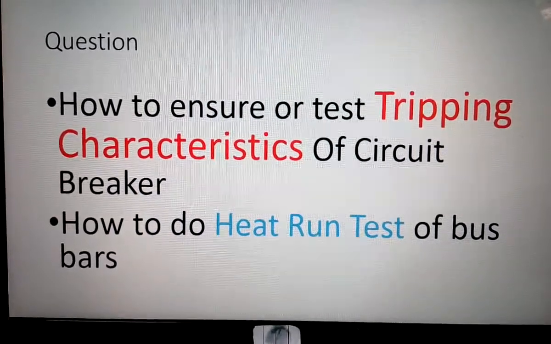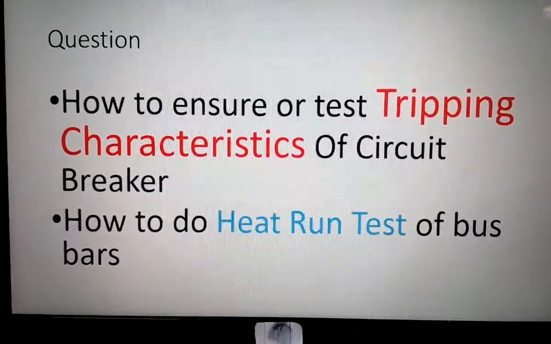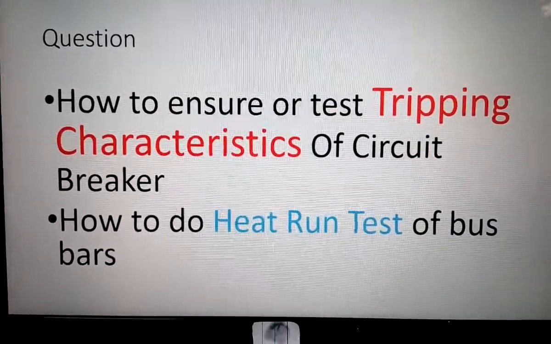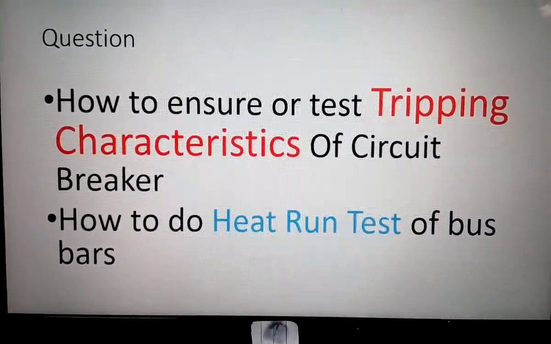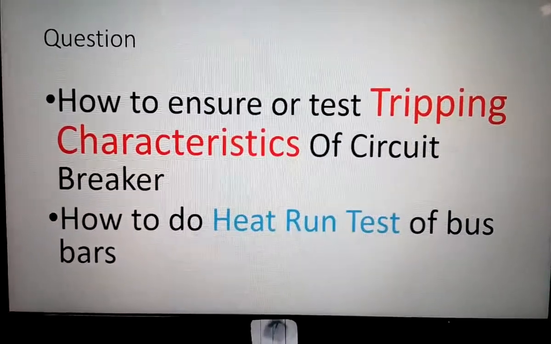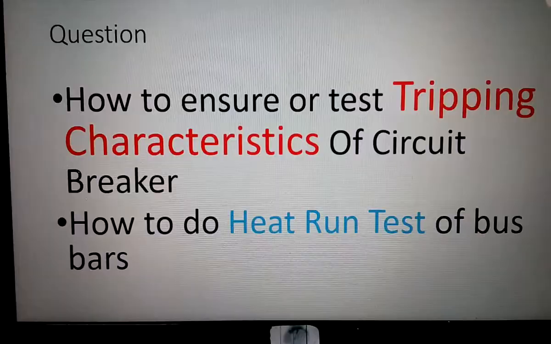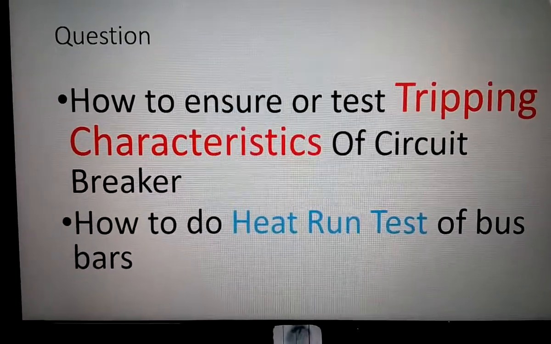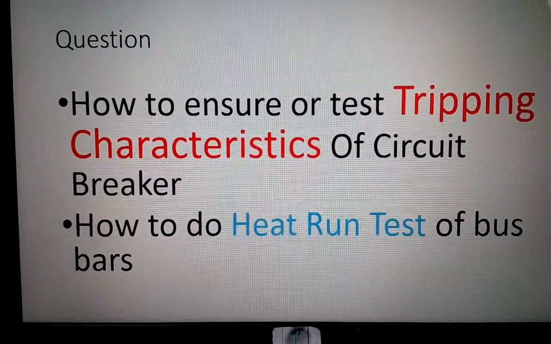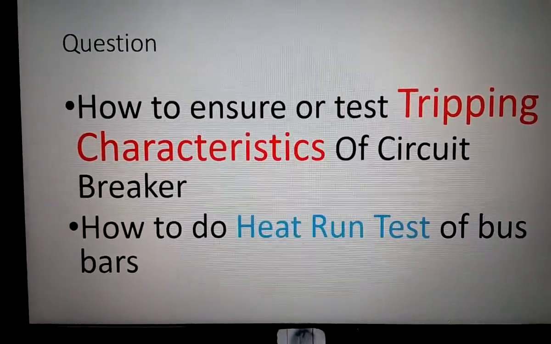Hi guys. Today we are going to answer the below questions through practical demonstration. The first question is how to ensure or test tripping characteristics of circuit breaker, and the second one is how to do heat run test of bus bar. Practically we will see the first one, and the second one you will get automatically, how to do it.